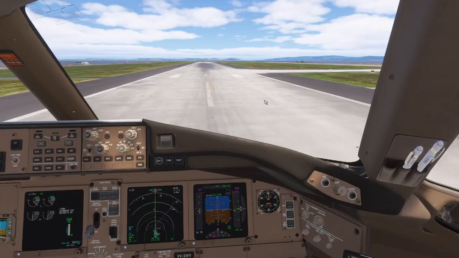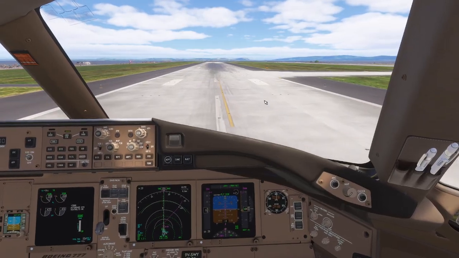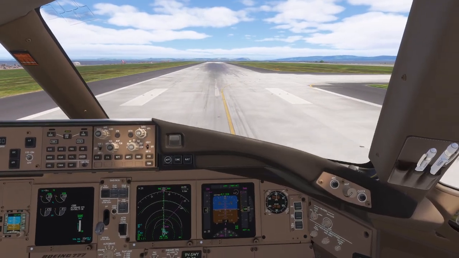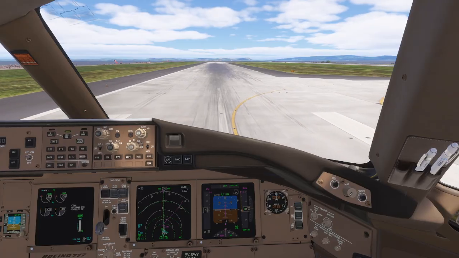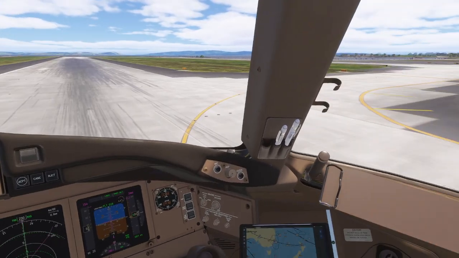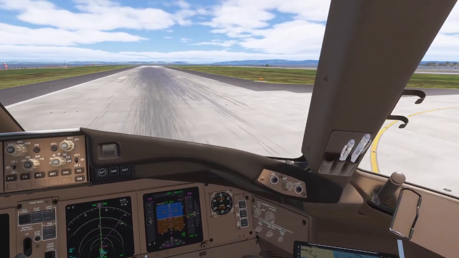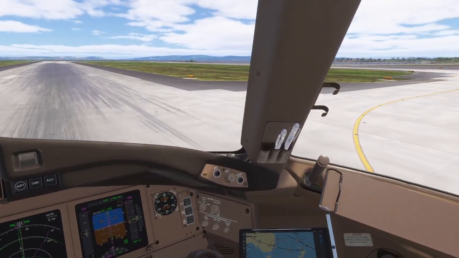Ladies and gentlemen, please remain seated until the seatbelt sign is off. Please take care when opening the overhead compartments and remember to take all your belongings with you. It's been a pleasure serving you on this flight. Thank you for flying with Singapore Airlines Virtual.